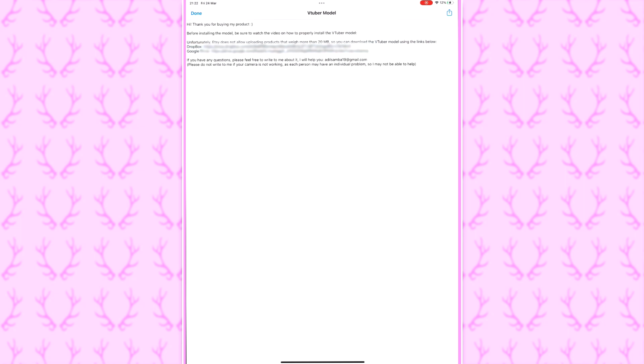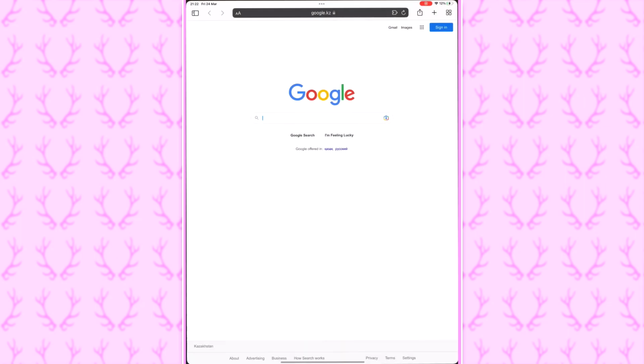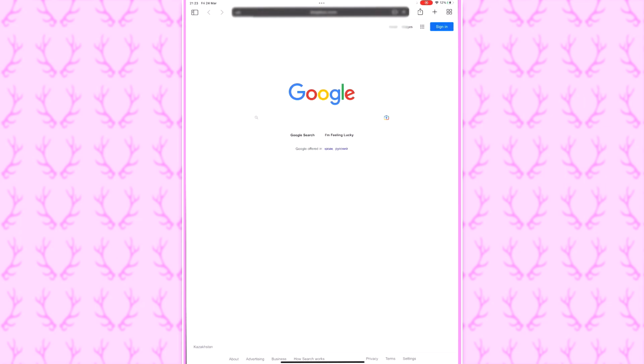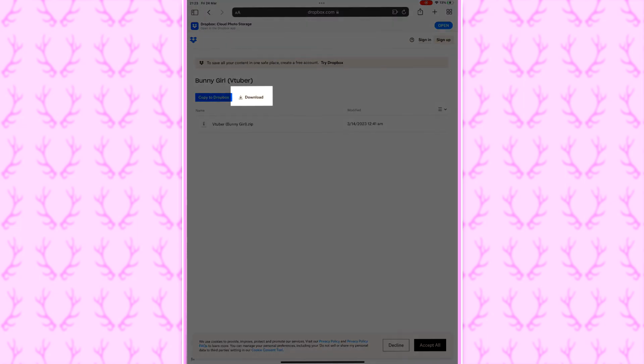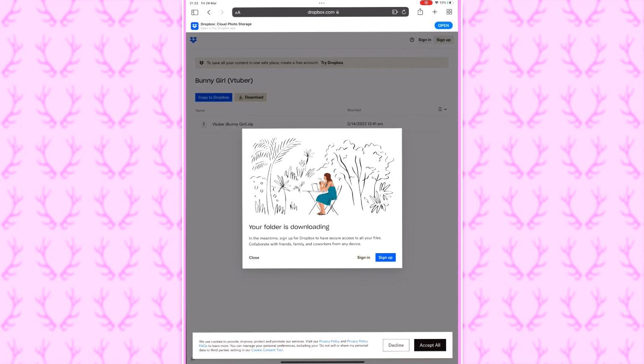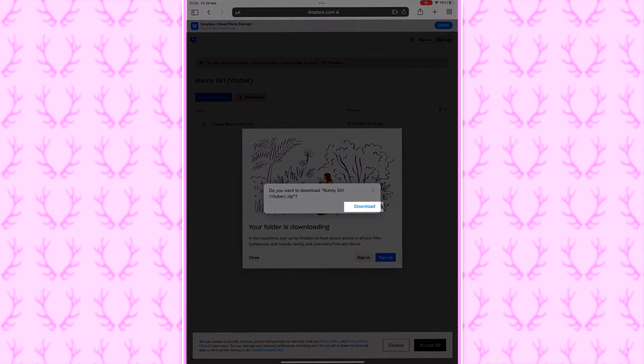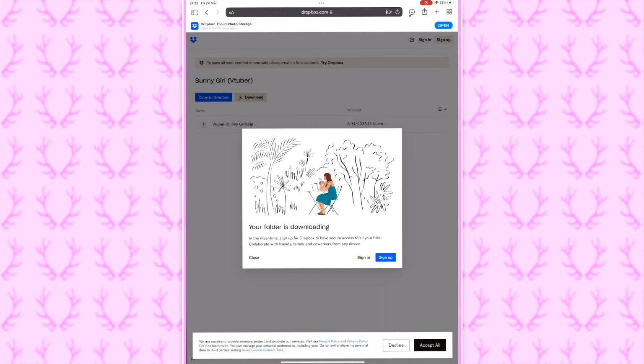As an example, I will show you how to correctly download a VTuber model from Dropbox. You just need to copy the link to Dropbox, then open the Safari browser, and paste the link into the top search bar. Then click on the download button. Don't do anything yet. If you see any pop-up window like mine, just ignore it and wait for the download button to appear. As you can see, it has appeared, so I just click on it and wait for the file to download to my iPad.